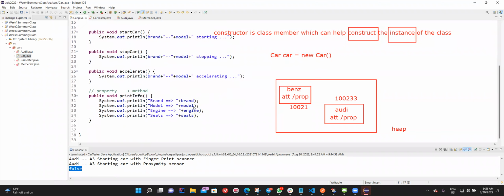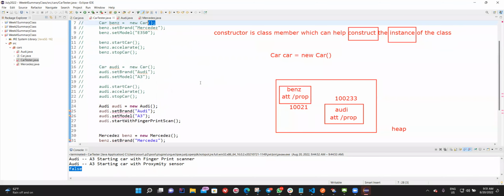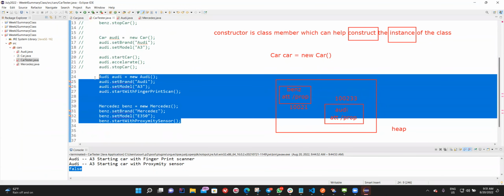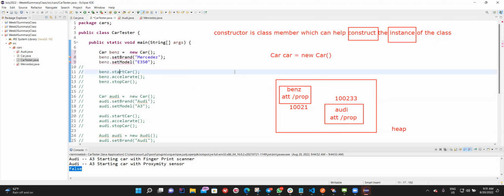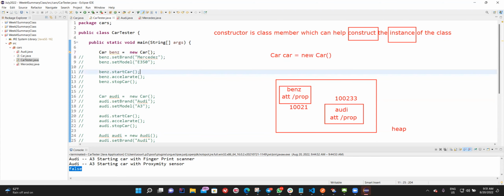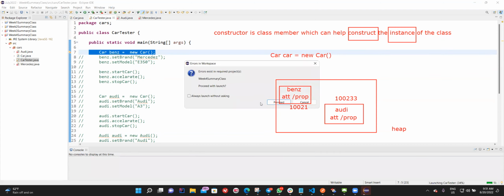If I just go back to the CarTester and remove this, let's go to this one. I'll enable this and comment out this one, and I will run only this one. Run. Proceed.